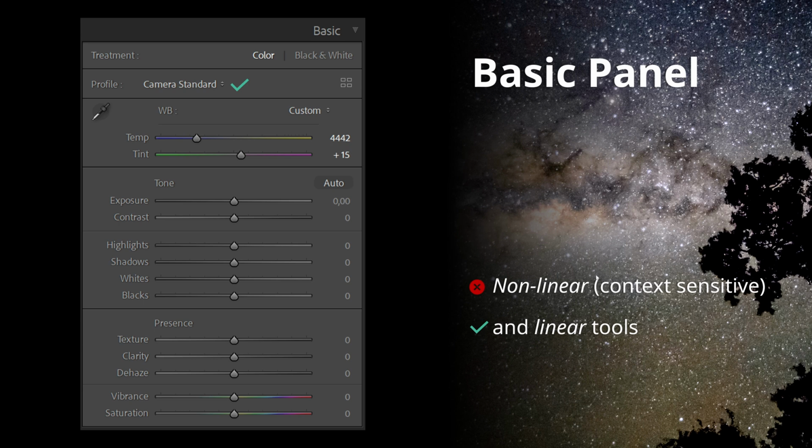That's those tools that analyze the context of the image and even outside the visual frame, like we saw, to apply their edits. And which of the tools are linear tools that apply the same edits regardless of the content of the images? Of course, linear tools are much better for our time-lapse editing than non-linear tools.